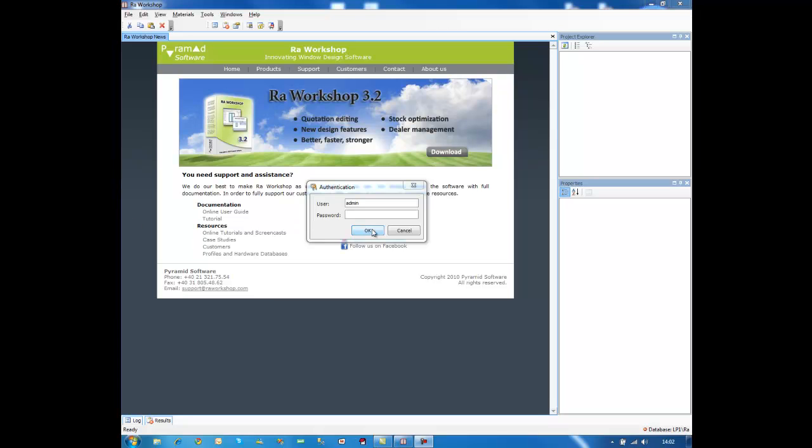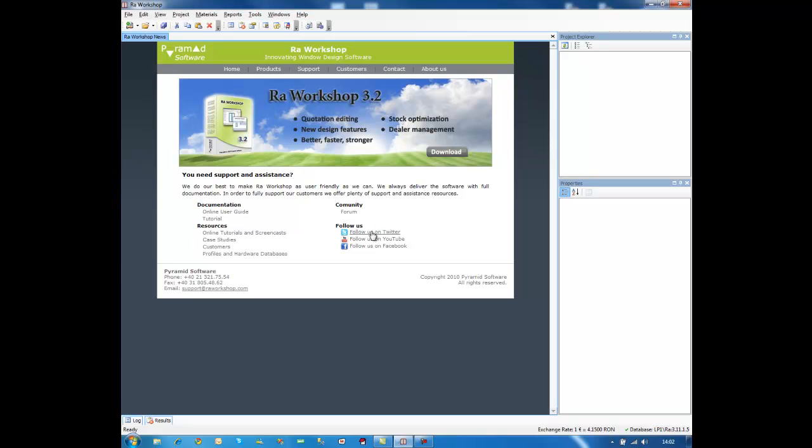I will connect to my demo database using a user and password. Right now I have a demo database that is available also on the download editions, or in demo edition and ultralight edition, with 11 profile systems with aluminum, PVC and wood profile system.